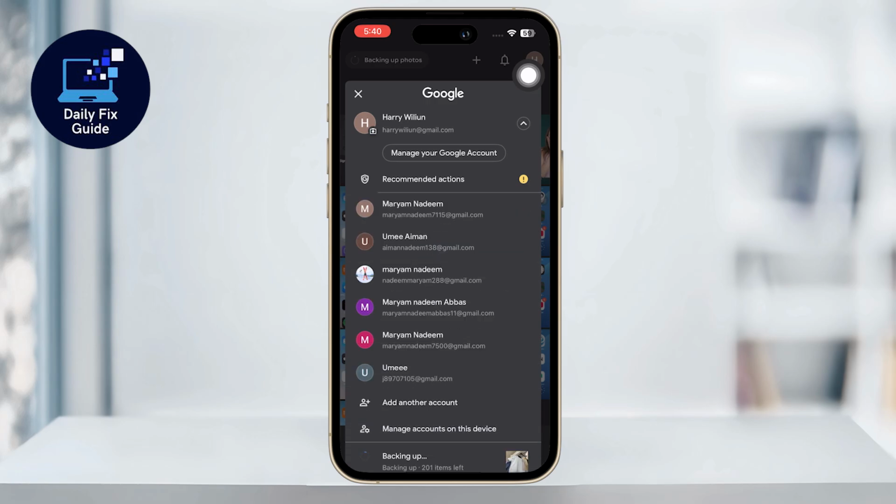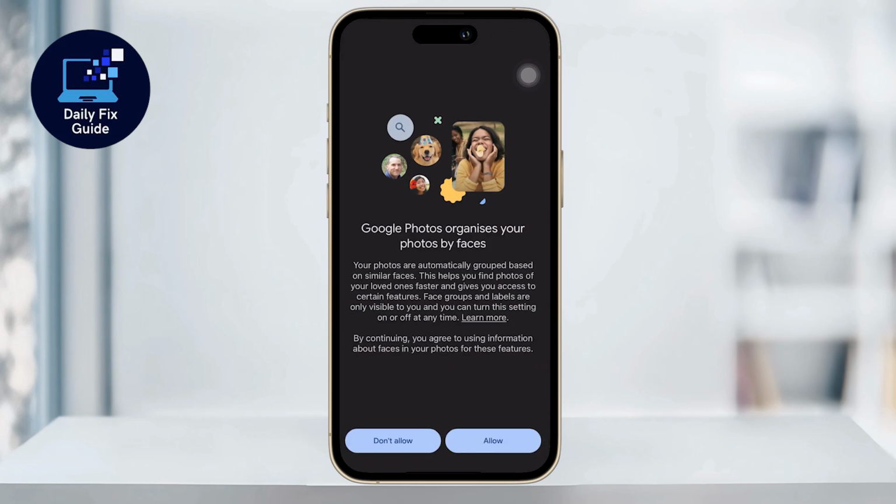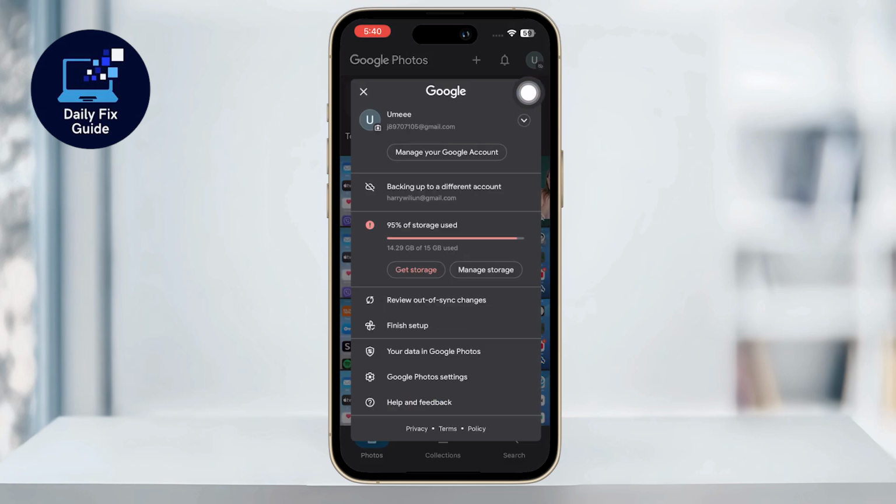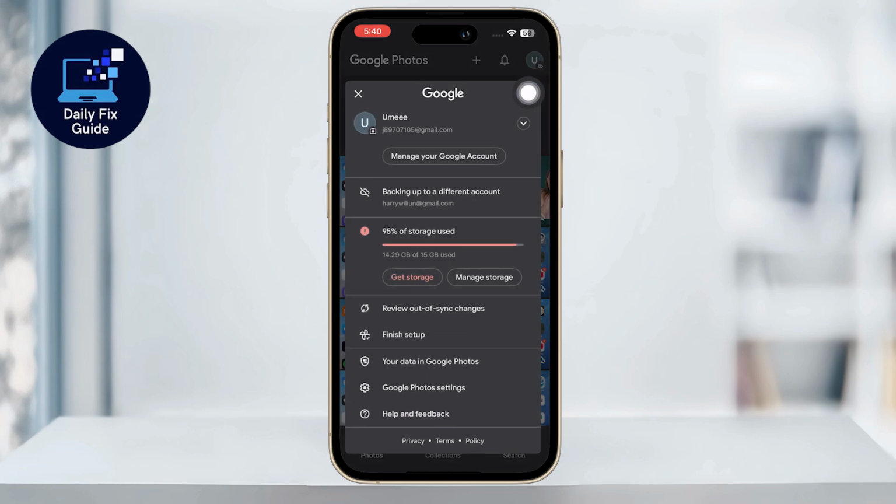Tap on it, and you will get the option to switch accounts. If you already have another Google account signed in on your device, you can simply select it from the list. If the account you want to use is not there, just tap on Add another account. Enter your email and password and sign in. Once added, select that account as your new backup account. Finally, you can restart the backup procedure so that your photos and videos are saved to the new Google account.